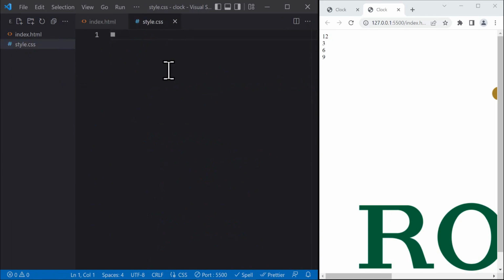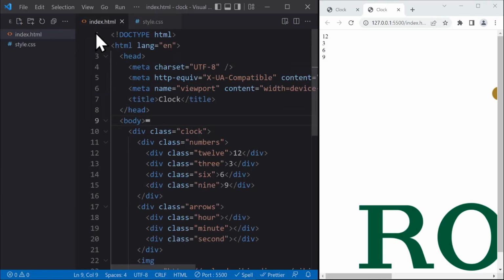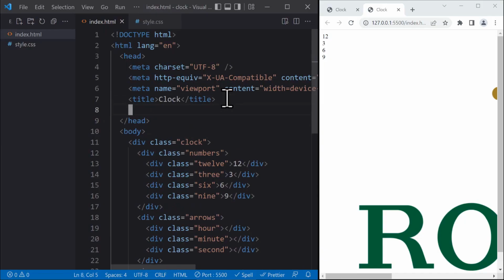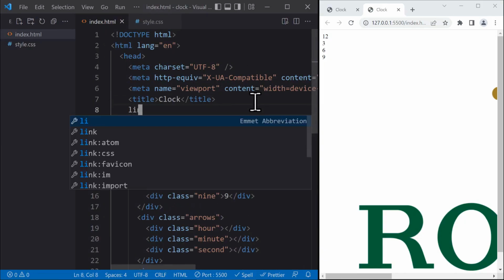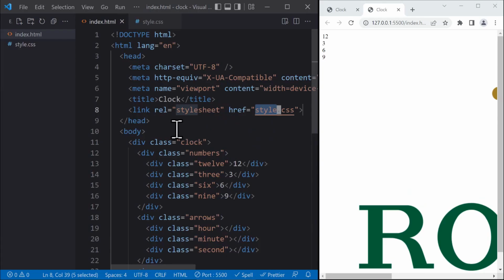We now have the style sheet, but to link it properly, we need to add a reference to this file within our HTML. Inside the HTML file, right after the title and before the closing head tag, we will add a link tag. When we type the word link, then choose the third auto-suggestion, which includes CSS. Here, the link tag connects our HTML to the external style sheet, where rel specifies the relationship and href points to the style.css file in the same folder as index.html.